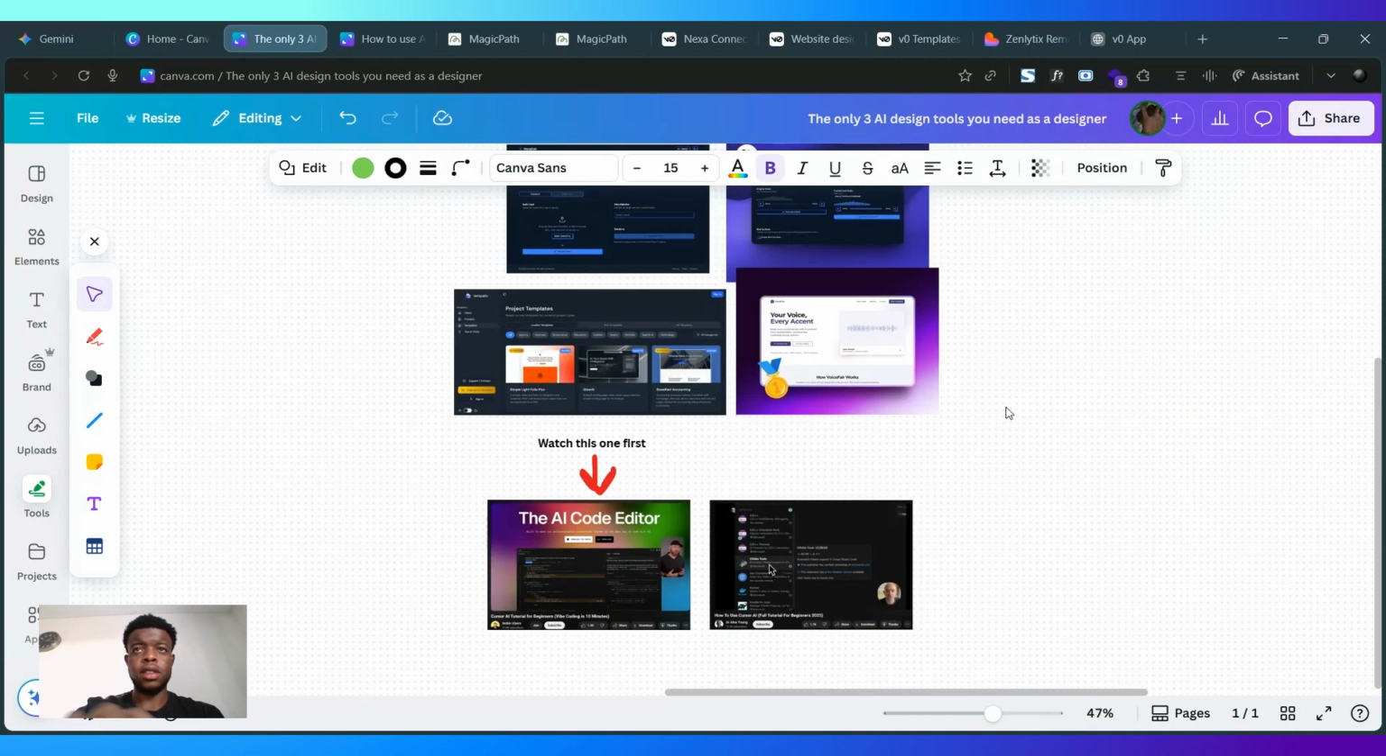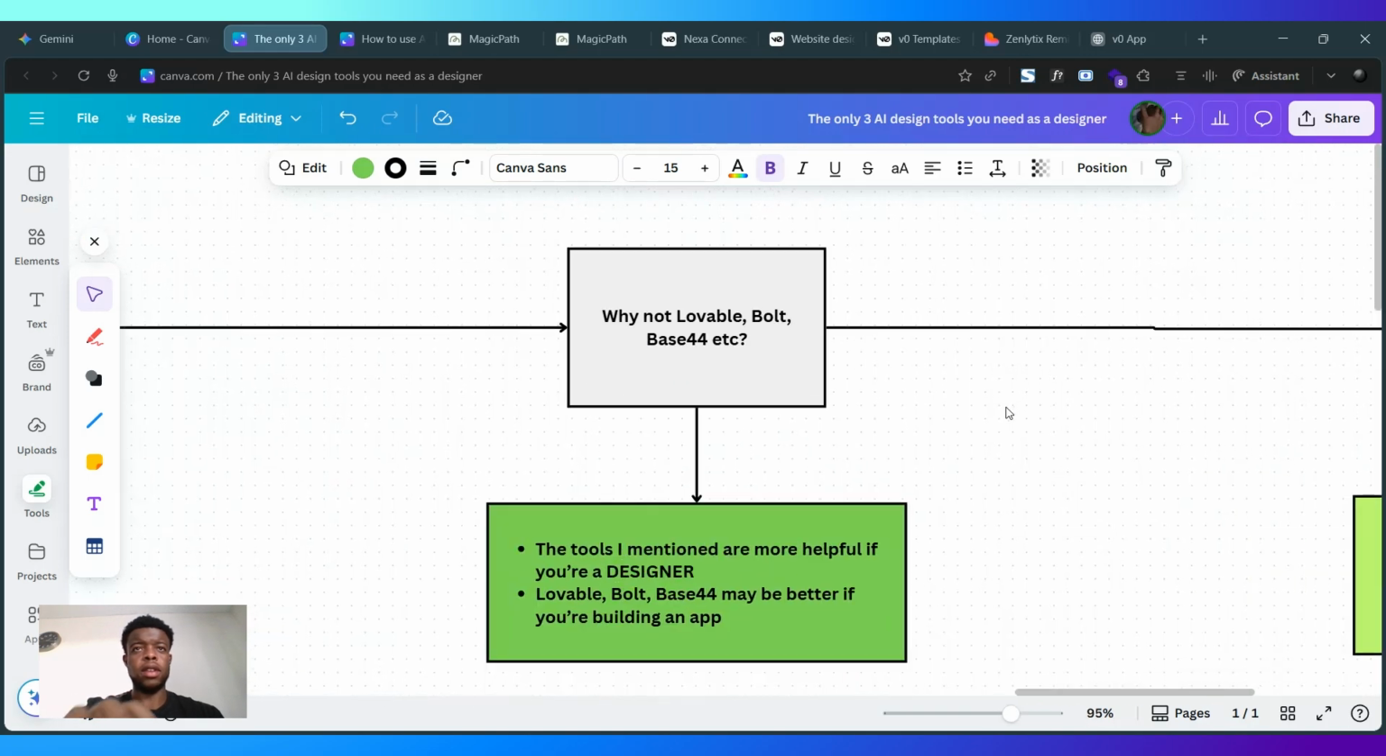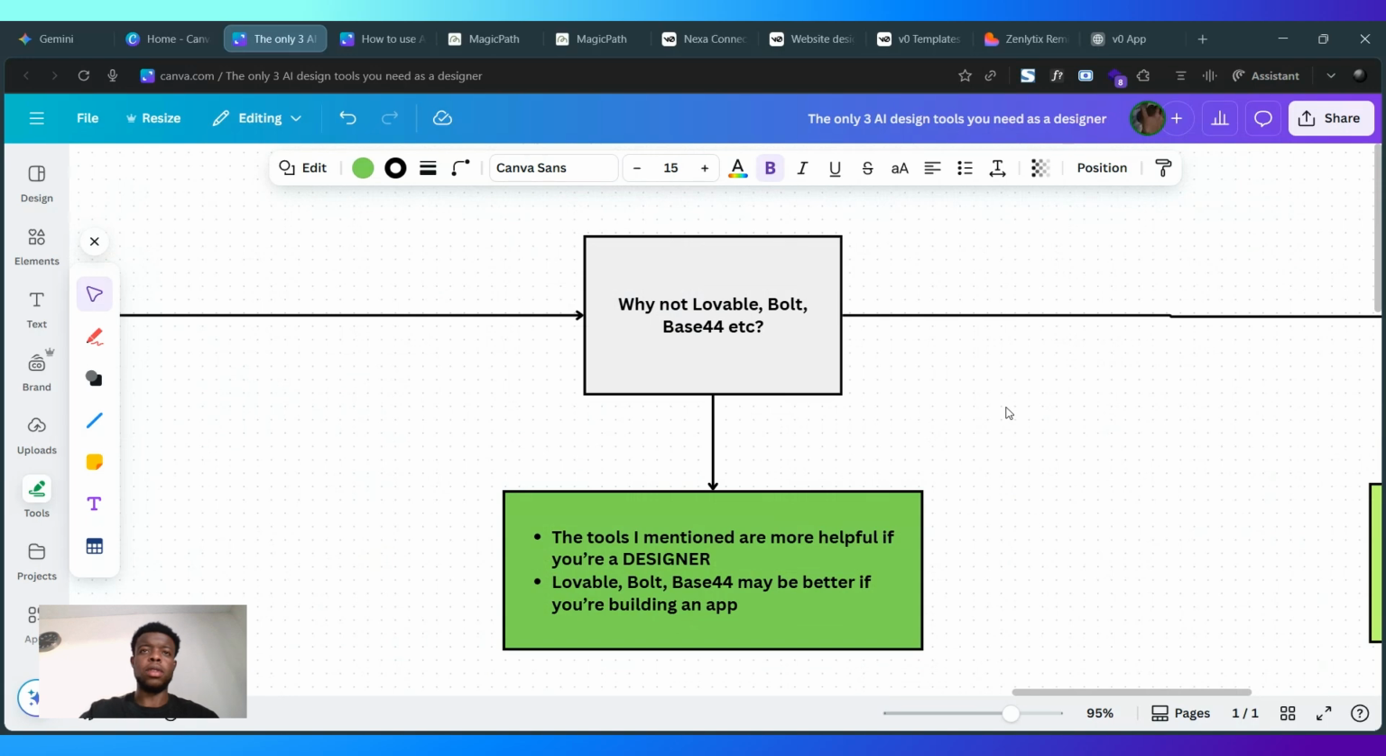And then to finish up, I know you've probably heard a lot of other tools. Maybe you've heard Lovable, you've heard Bolt, you've heard Base 44. And again, why have I not mentioned these tools? Well, the tools I've mentioned, MagicPath, V0, Cursor, are a lot more helpful if you're a designer. Lovable, Bolt, Base 44 may be better if you actually just focus on building an app. And maybe you want to build something else like a mobile app. Bolt's definitely better because you can build mobile apps using Bolt.